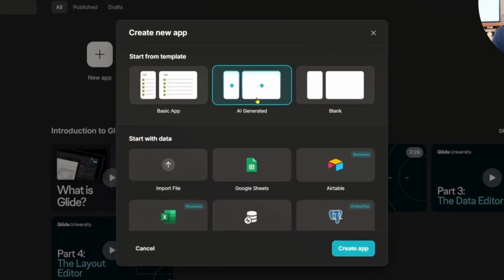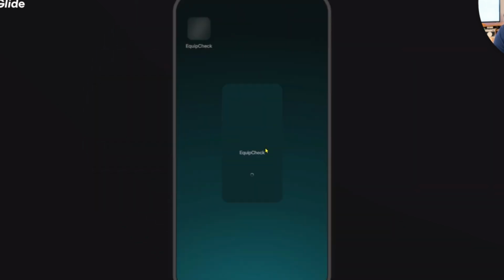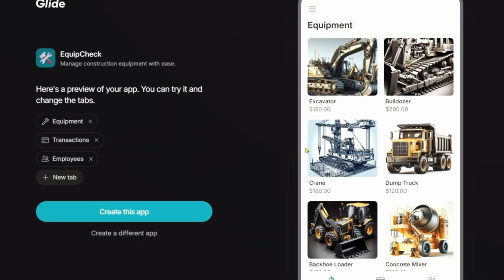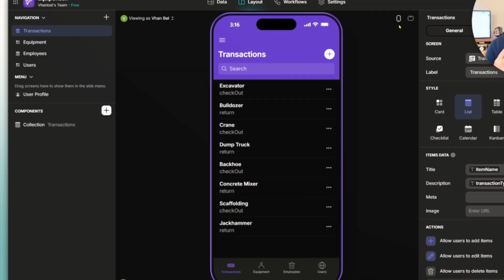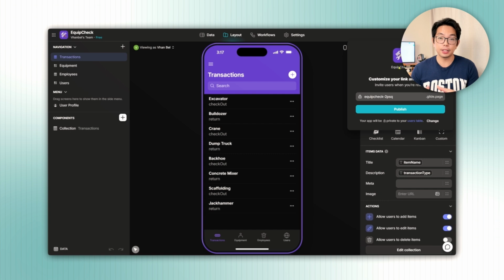Now let's try to create an app using AI generation. First, you need to describe the app you want to create, then it will generate the core structure. And as you can see, we have here equipment, transaction, and employees. You can preview to test the app's appearance on mobile and desktop. And once you're ready, all you got to do is click to publish and to generate a shareable app link.